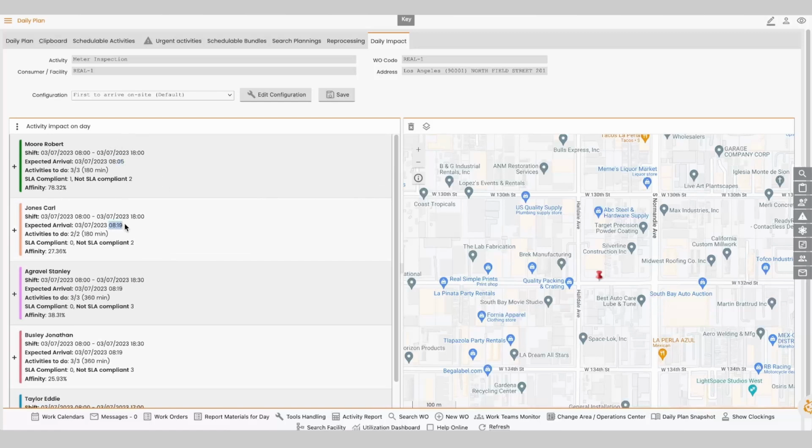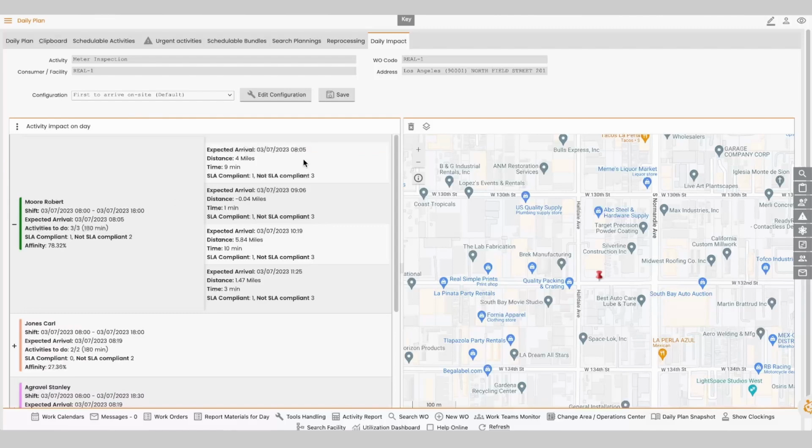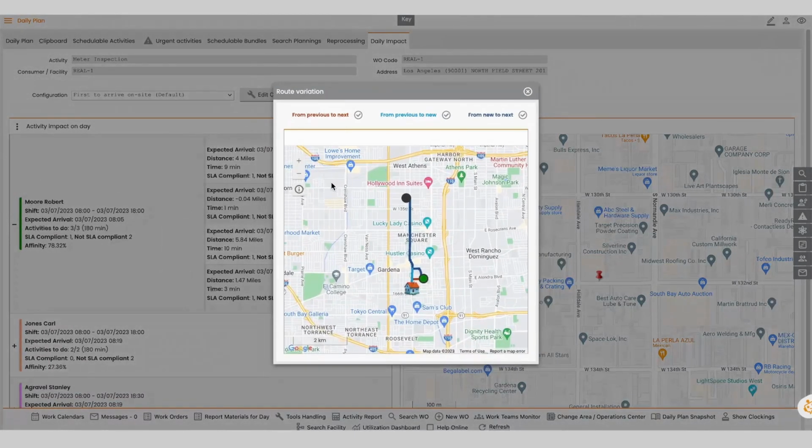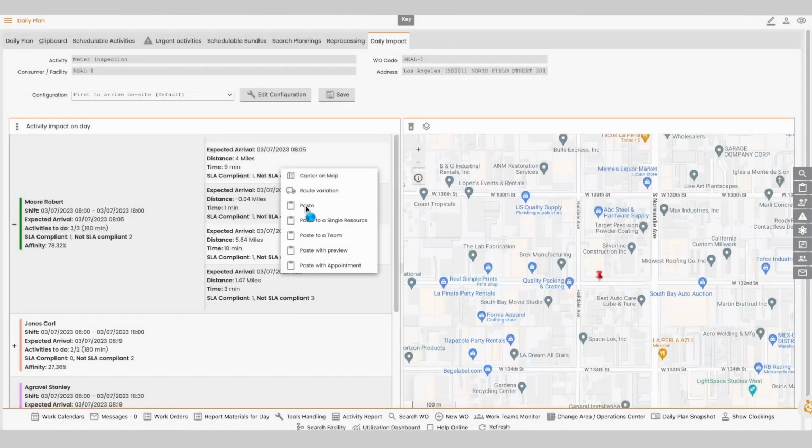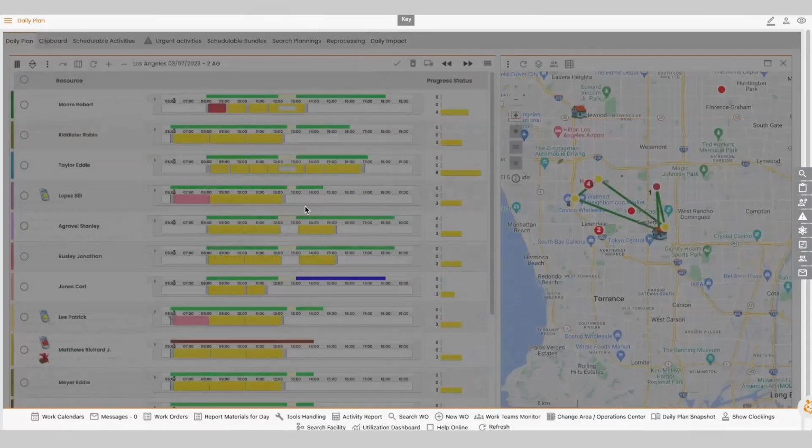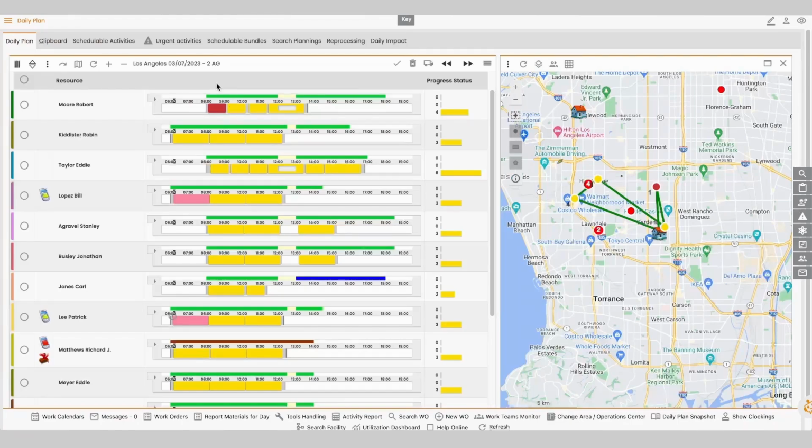That hour was calculated considering the obvious travel time from the current resource position to the urgent intervention location, but also the status of technicians, so whether they are free or working on an activity that can be suspended, or the time necessary to finish an unsuspendable ongoing task. In our case, the winner is Moore Robert. Let's do a quick check on the variation of his current path. Well, all looks good, so Emily decides to accept that proposal and passes the work order. Coming back to the daily plan, we can now see the emergency being scheduled to Moore.